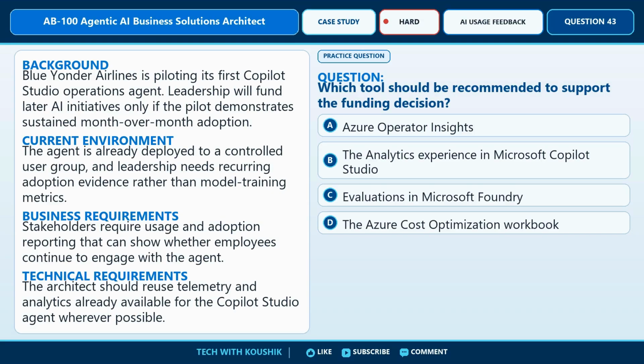Work through question number 43 step by step. Background. Blue Yonder Airlines is piloting its first Copilot Studio operations agent. Leadership will fund later AI initiatives only if the pilot demonstrates sustained month-over-month adoption. Current environment. The agent is already deployed to a controlled user group, and leadership needs recurring adoption evidence rather than model training metrics. Business requirements.